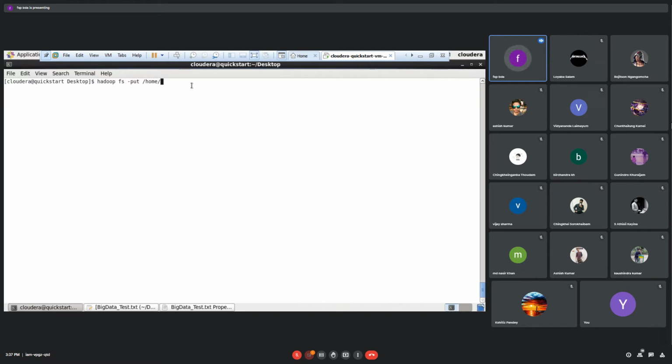So home, cloudera, desktop, and big data underscore test dot txt. This is the source of the file, and the location of the file is big data. Enter. So it has taken the file already.